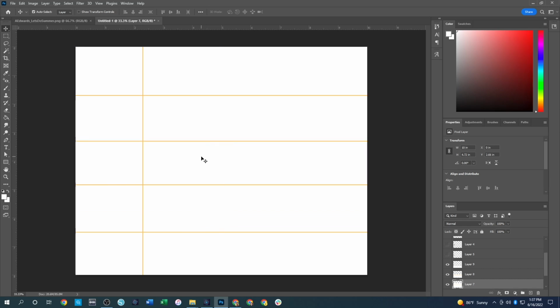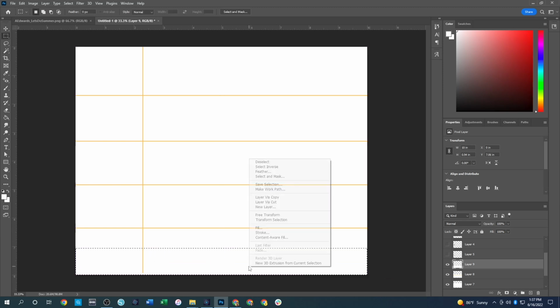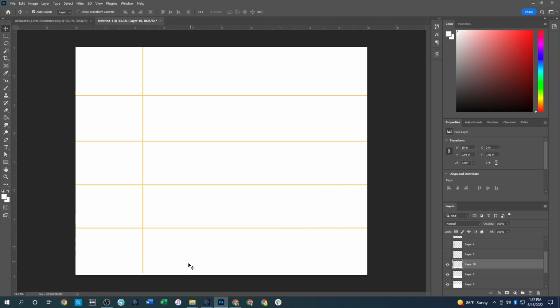Let's see if any of these, I think that looks probably about right. This one might need to be a little bit more. So we're going to grab the marquee tool one last time, halfway to the bottom, layer via copy, move tool, and we're going to move this, just going to use my keyboard, so that the line touches the bottom. So that gives me 5 larger sections on a 10 by 8.